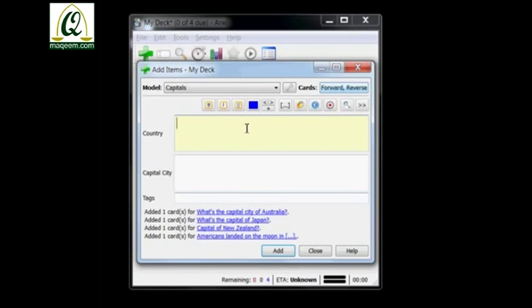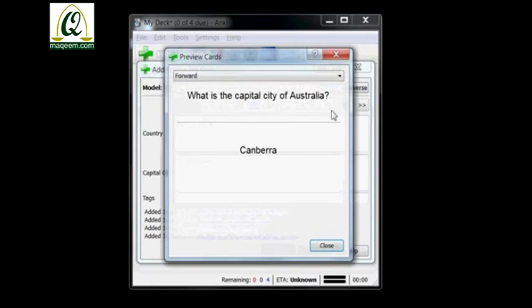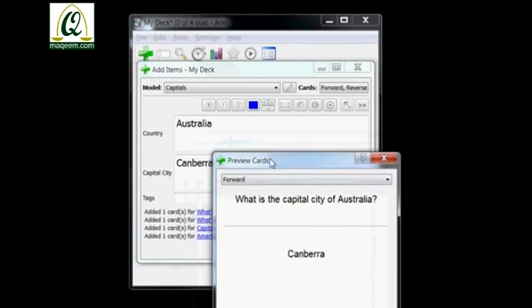Okay, so on the left hand side I see country, so I enter, for example, let's see, what's a good example? All right, I'm just going to reuse these existing countries so I don't have to think of something new. So Australia, and the capital city is Canberra. And let's have a look at the preview now. You can see that "what is the capital city" has been automatically added for us. We don't have to type that in. All we do is enter data, like a little database.